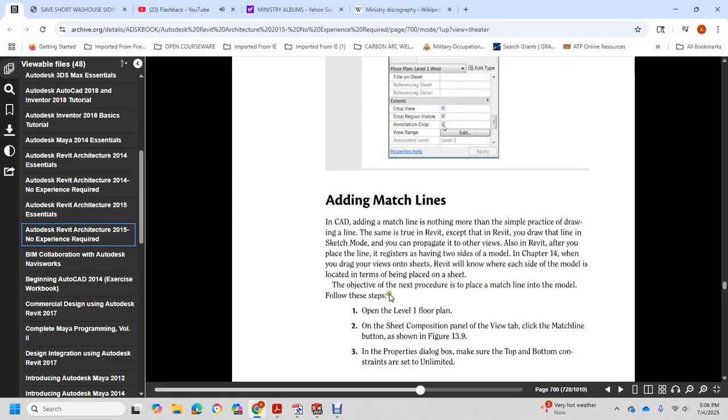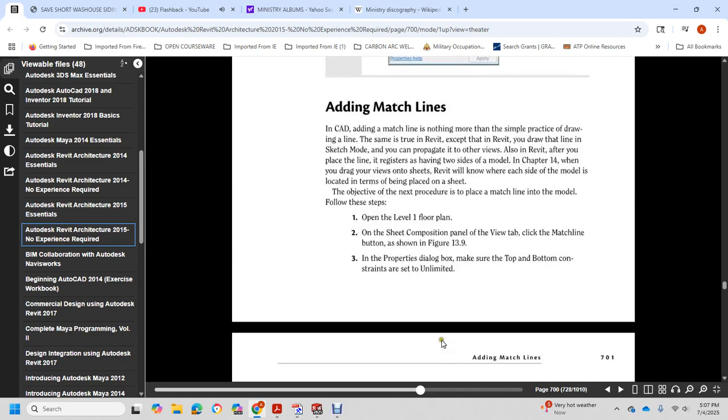Place the match line in the model. Follow these steps. Open the level 1 floor plan. Open the sheet composition panel on the view tab and click the match line button, shown in figure 13.9. In the properties dialog box, make sure the top and bottom constraints are set to unlimited.